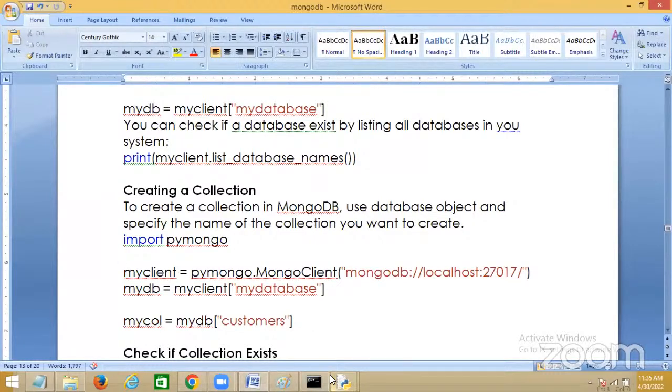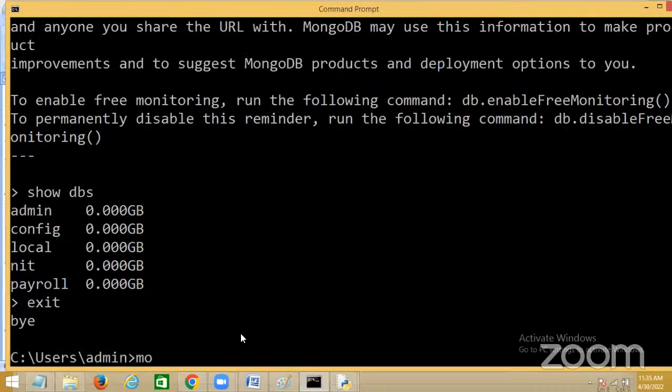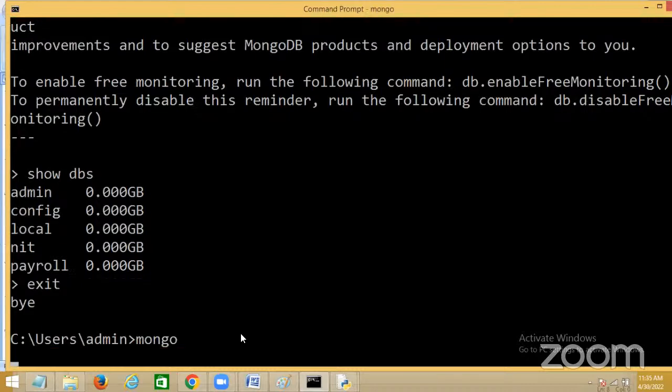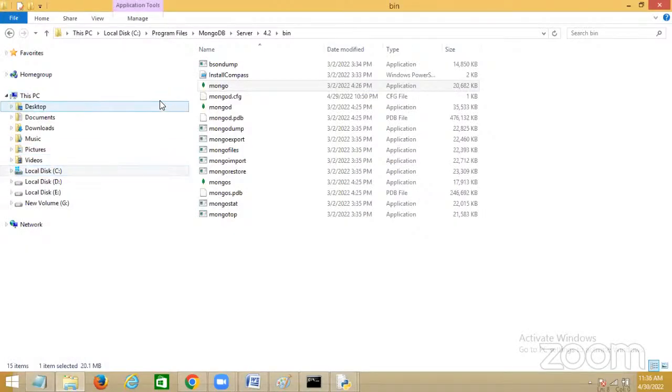Just how to open means just type Mongo. Samir, type Mongo. When you type Mongo, if you are not getting this MongoDB console, and you are getting the error not recognized as internal command or external command, you have to set the path.